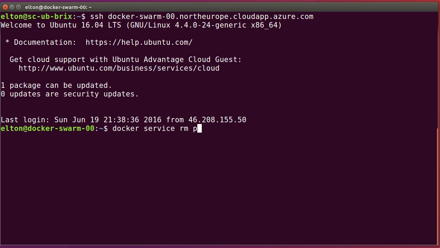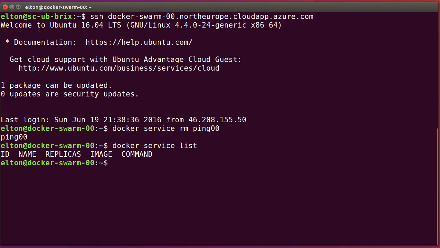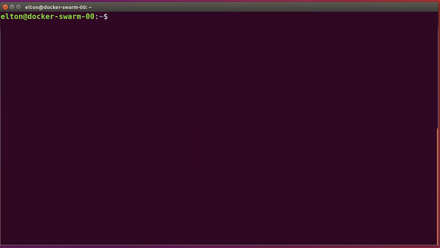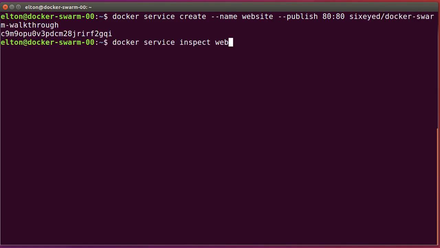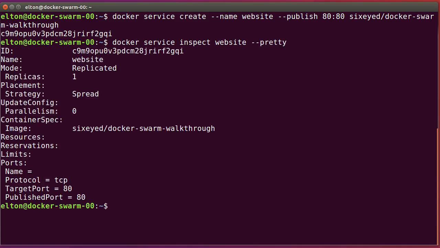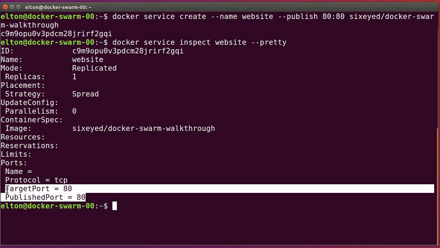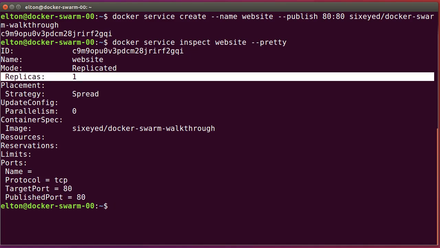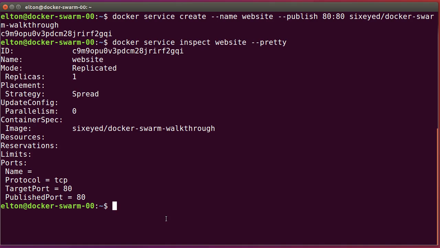I'll get rid of my ping service with service rm, and that will remove all the running tasks, and I'll go on to create something more useful, a really cool website, which you can run yourself from my image on the Docker Hub. I'm telling Docker Swarm to publish port 80 in the same way that you normally would do with docker run. I can inspect the service to get some details, which confirms the port and the number of tasks running, which are called replicas in a Swarm service.